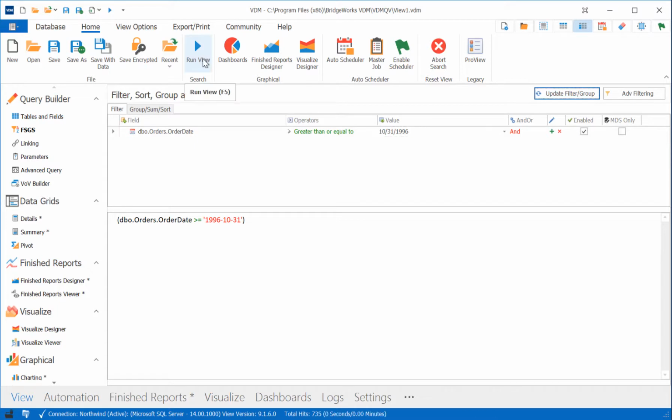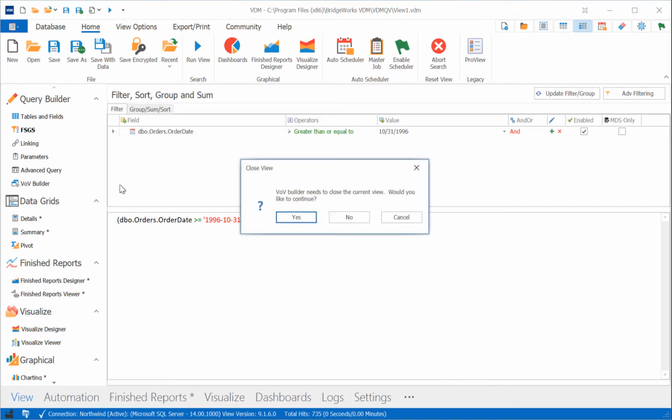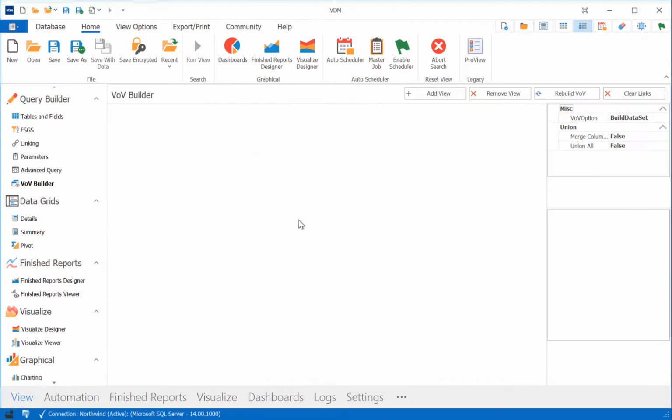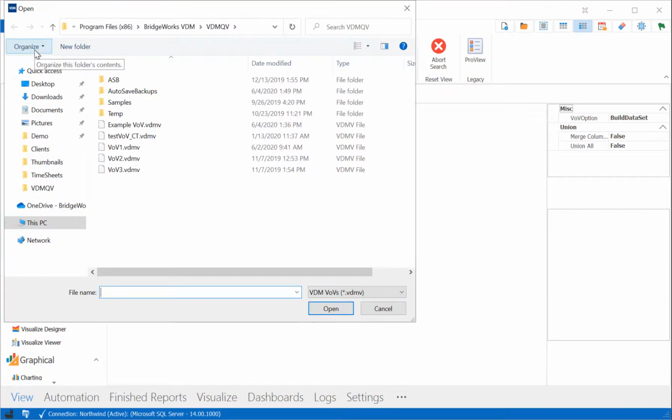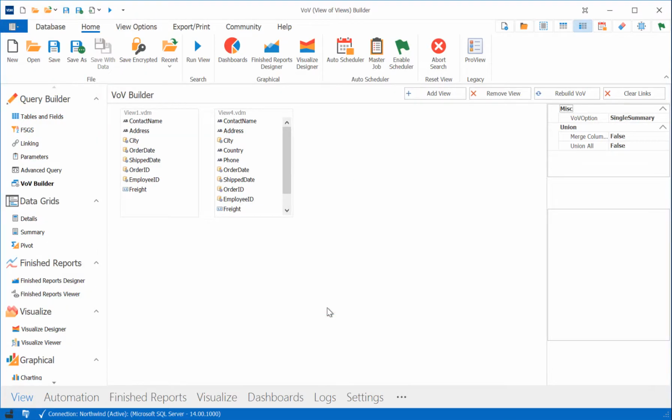If I look at the bottom, I will have seen my total hits go from 830 without the filter to 735 with the filter. Now that one of the views has been modified, I need to rebuild the VoV to get the updated filter criteria. So I'm going to go in the VoV builder and open my existing VoV. Once I have opened the VoV, I'm going to click Rebuild VoV and then save it.